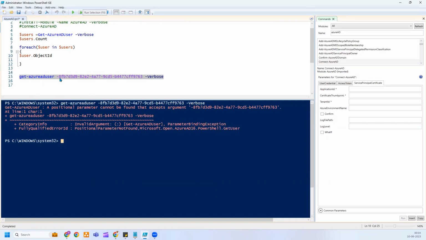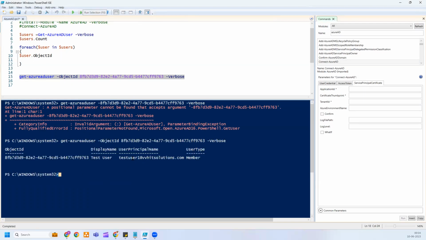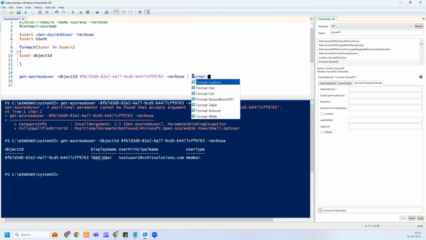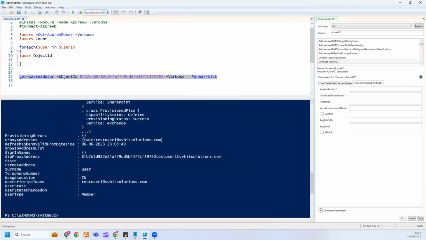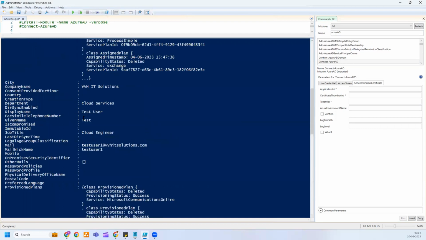Oh, we made a mistake here in the script. You might have noticed while watching. I have to add object ID here, right? I have to specify the object ID, then use this. Then it should work. Okay, we have received it, and you can see the username is test user. Now let's see if we can get these details into a list and see if we get some more properties. Yeah, we are getting more properties for the user.